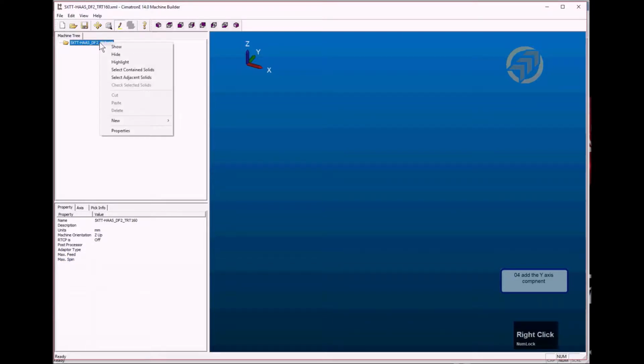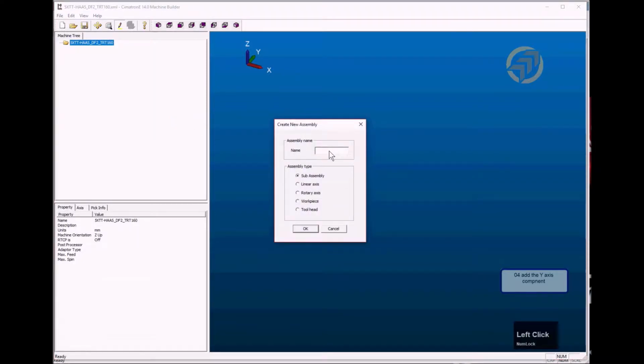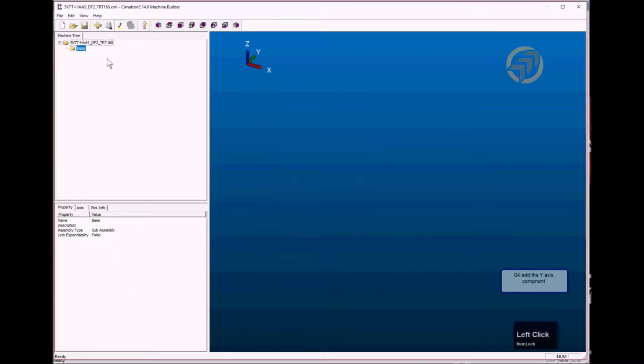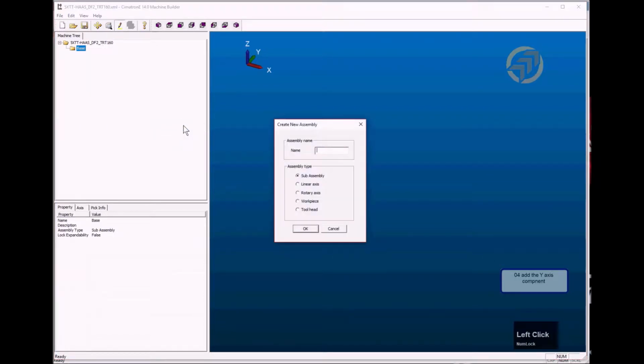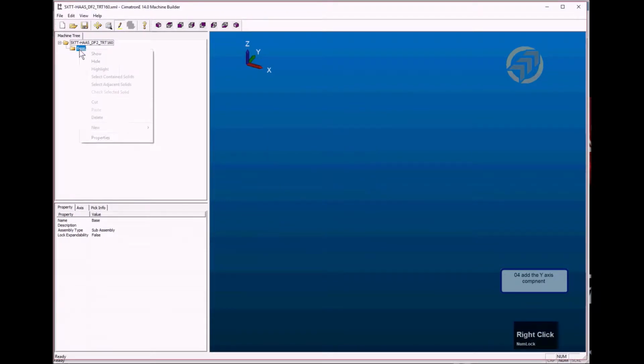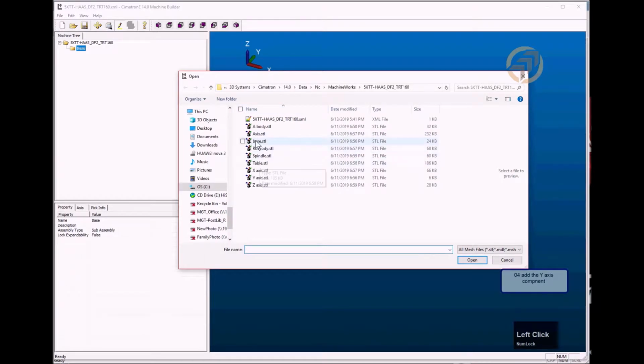To start, you need to add a base for the y-axis. So create an assembly, base, and click OK. And on the base, I'm going to attach another assembly. No, let's add the base first. New mesh solid, base.